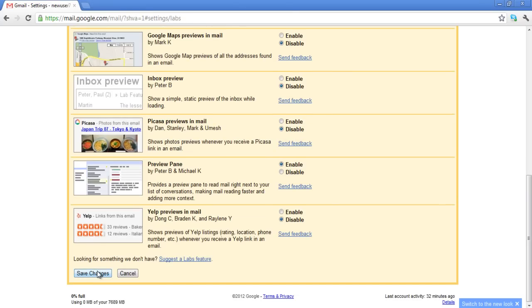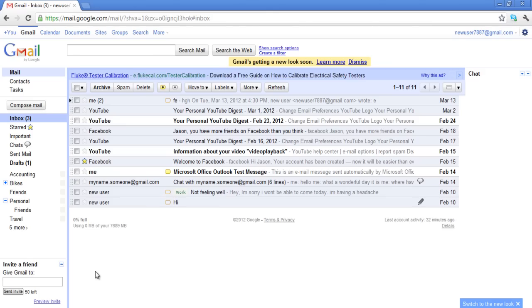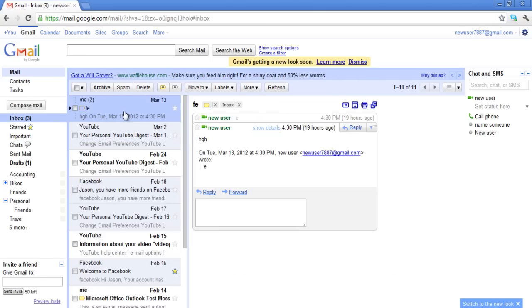Make sure you save the changes before you exit. You will return to your inbox and you will notice a notification on the right side of your screen indicating that a new button has been added. Click on the downward pointing arrow and select the vertical split option. Your screen will be split into two.